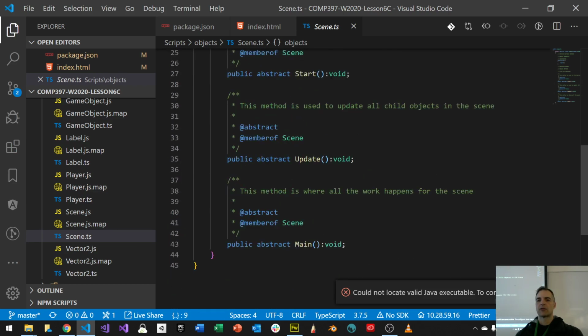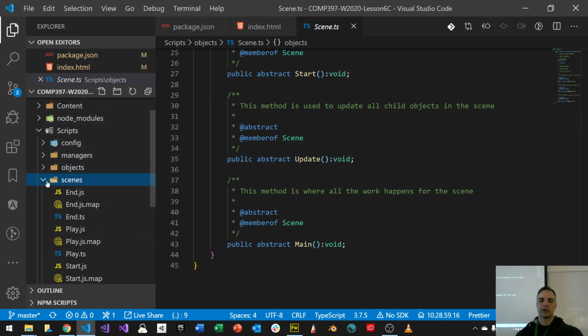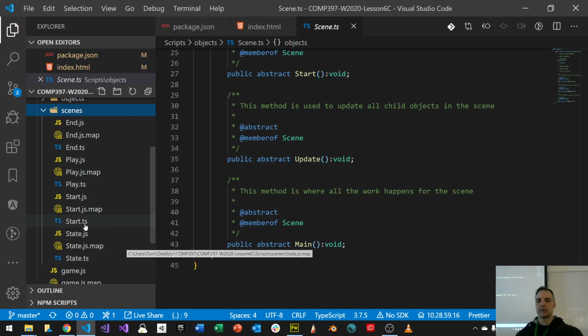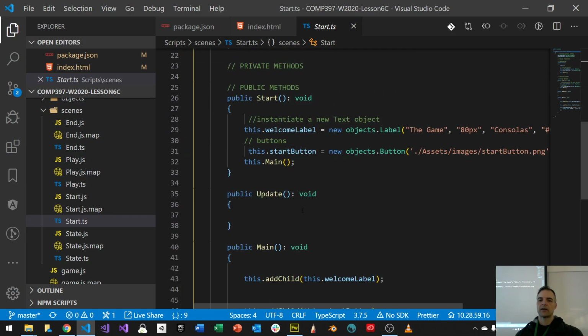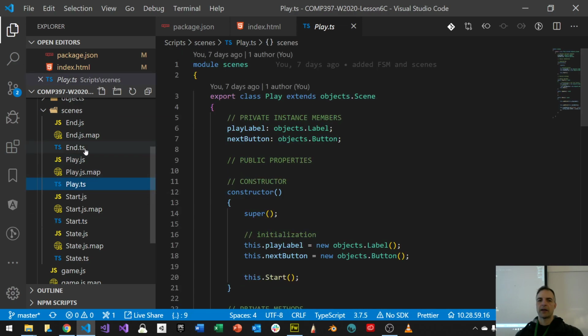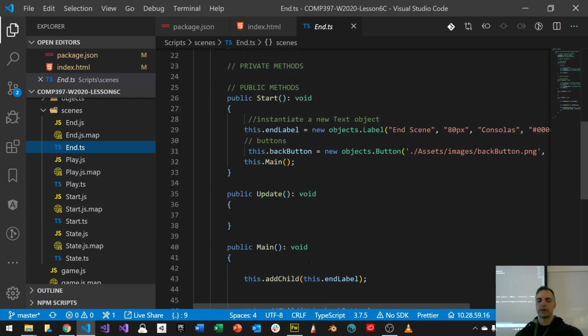And it has 3 abstract functions: start, update, and main. And so every scene inherits from the scene class, and let's take a look at those scenes. We have 3 little scenes we made. One of them is the start scene. It extends objects.scene. So it has start, update, and main, and does some stuff. Same thing with my play scene and my end scene. All those 3 things have start, update, and main, because that is what the scene is.